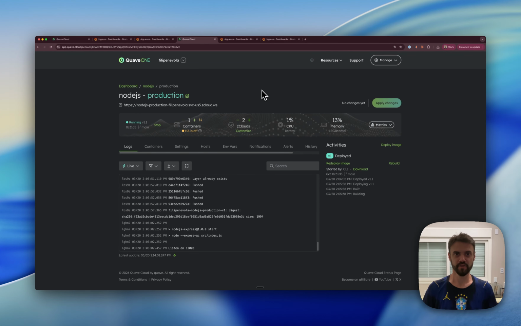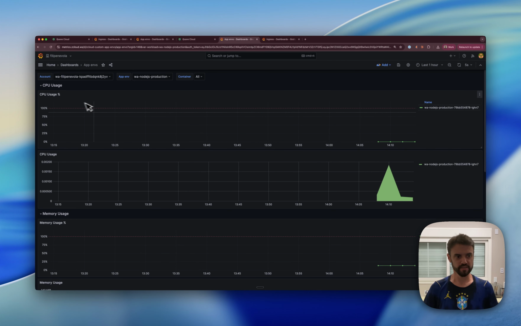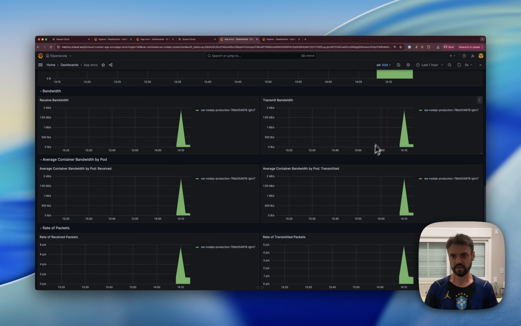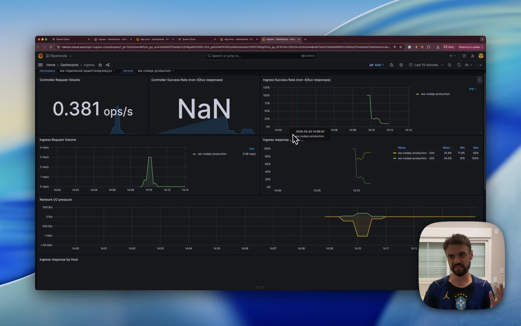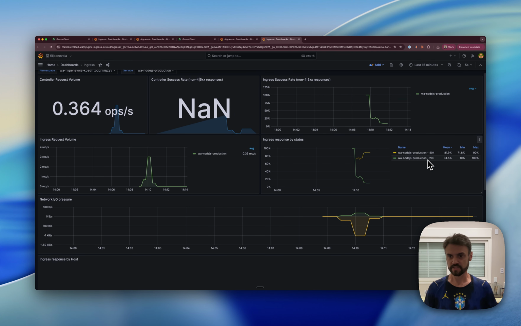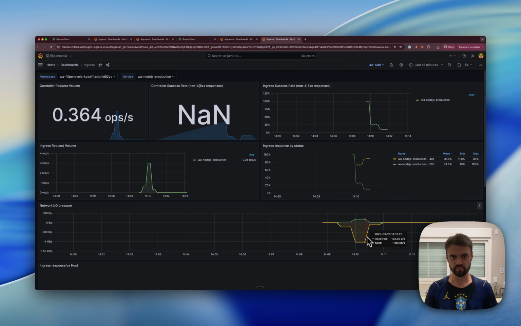So I just deployed this app, just one push to the main, and look what I already have here. I already have data about my CPU, memory, network. I also have data about my ingress. Of course I don't have a lot of data because I just deployed this project, but I already have some 404s, some 200s, and also the network here.